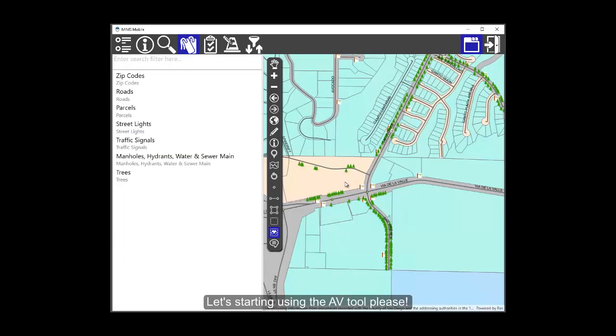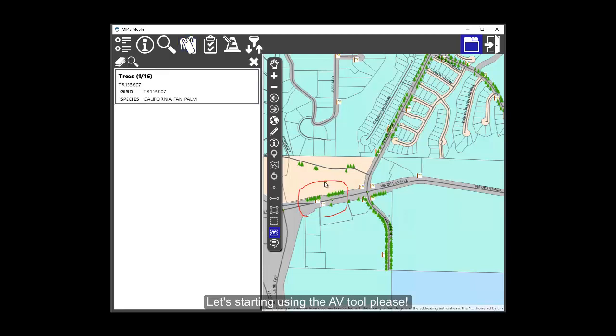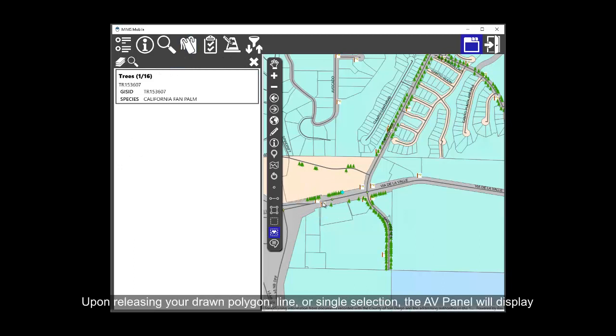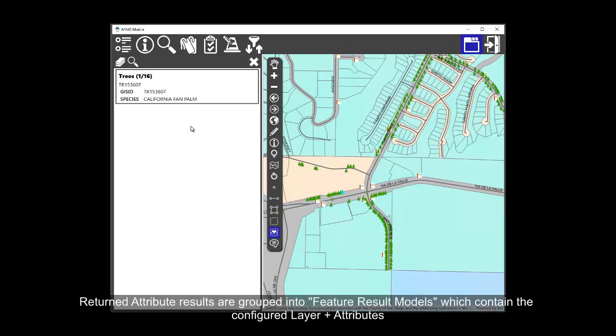Now that we've reviewed our Attribute Viewer configuration, let's see it in action. We'll enable the Attribute Viewer map tool to identify a selection of trees by drawing a polygon. Upon releasing the polygon, you'll see that the Attribute Viewer panel appears with the identified layers and attributes on the left side. We'll refer to these identified features as result models, or simply put, Attribute Viewer results.